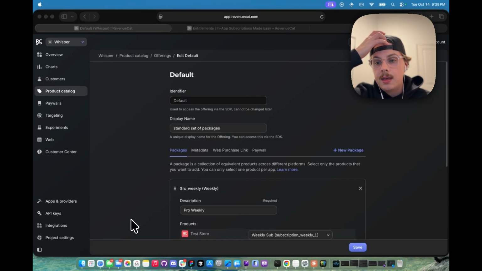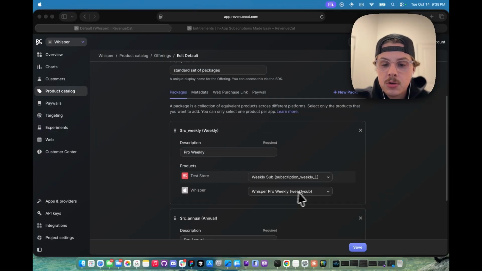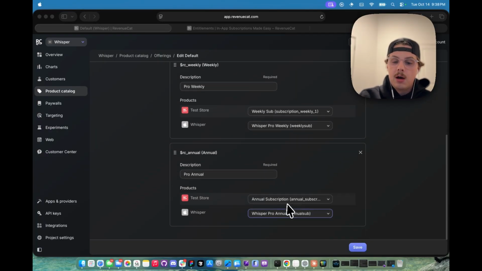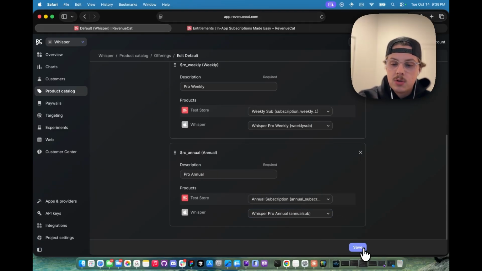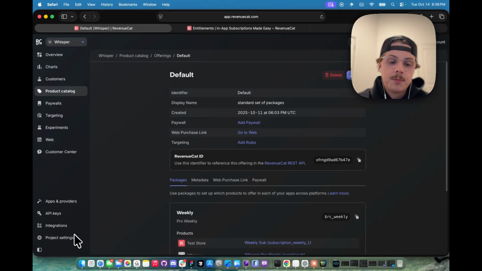Once you've got the production API key inside of Xcode in your project configured, go back to your product catalog, click on offerings, and then edit your offering and make sure you add your new offerings or your new products to that offering and hit save so that they will actually show up in your app. So when we go back to Xcode, we're going to launch the app and we should see them there now.